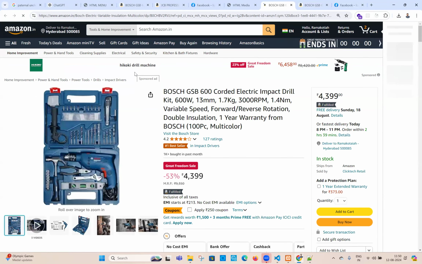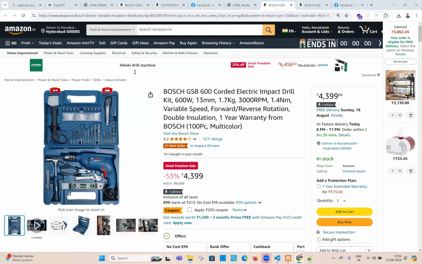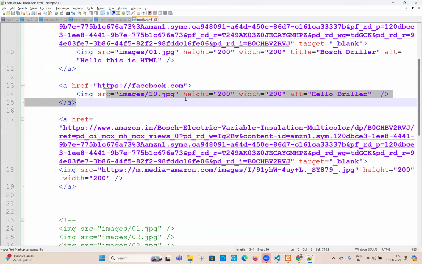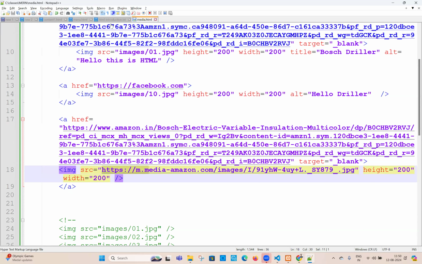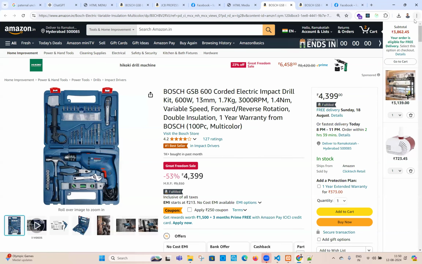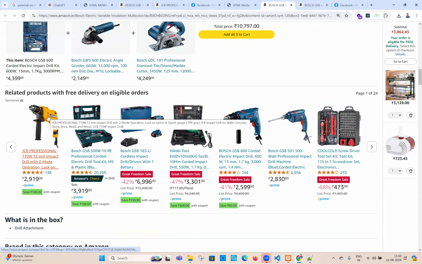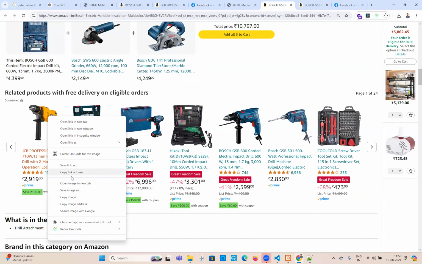This is the way of linking external images. What is internal image linking? These images are available in my system. If it is an external image, we don't worry, we directly go to the image. For example, which image do you need? You go down. Sir, I need this image. Right click on the image. You see, copy link address, or else copy the image address.